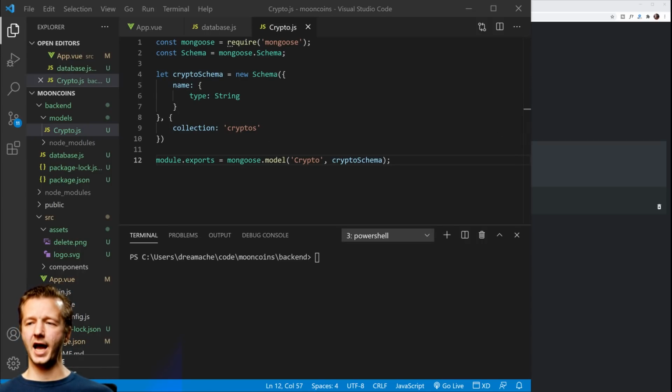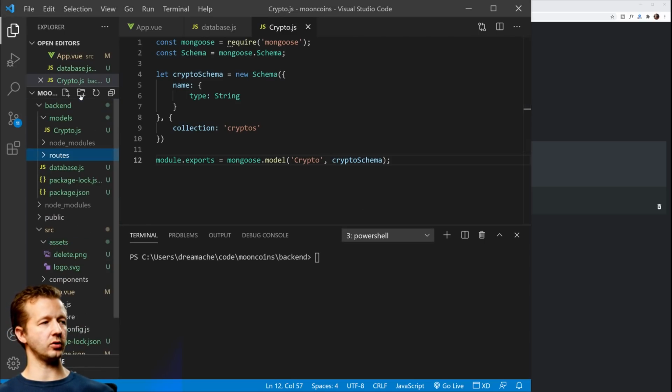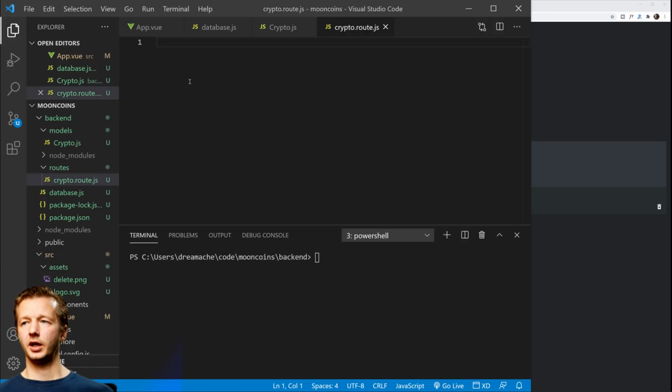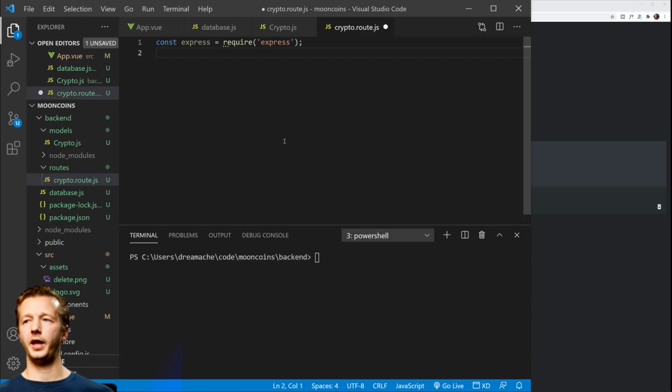So next up, we're going to create another folder in our backend folder called routes. Inside of routes, we're going to have crypto.route.js. This is where the main backend area of our coding ends up going. This is where we import Express, which is our server, and we're going to require Express right here. And then we're going to const cryptoRoute will be express.Router.